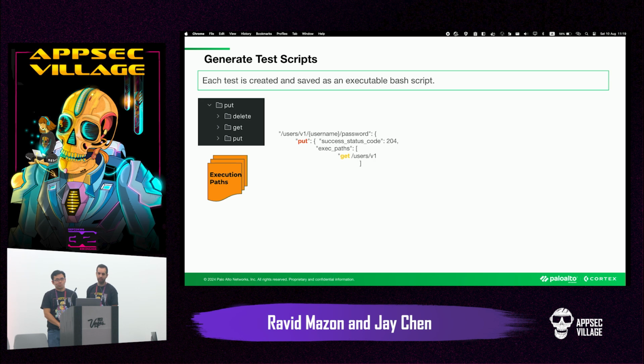And finally, we're creating the test script. It will be saved as an executable bash script. You can see an example of a very simple consumer and producer. We have a put user password and a get user to get the username. This kind of test will be saved in a put-get directory. Put would be the parent, get will be the child.